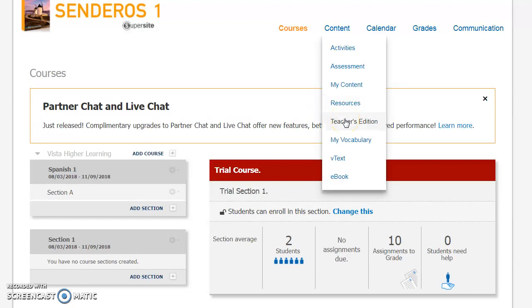All of your instructor ancillaries and resources are contained under this particular heading. Your full Teacher's Edition, My Vocabulary Tool, which is an excellent study aid for students. It allows them to compile vocabulary lists and use them as a study aid outside of class. You have your VText, which is the online textbook. And you have the ebook, which is the downloadable version of the online textbook, and it can be accessed offline.